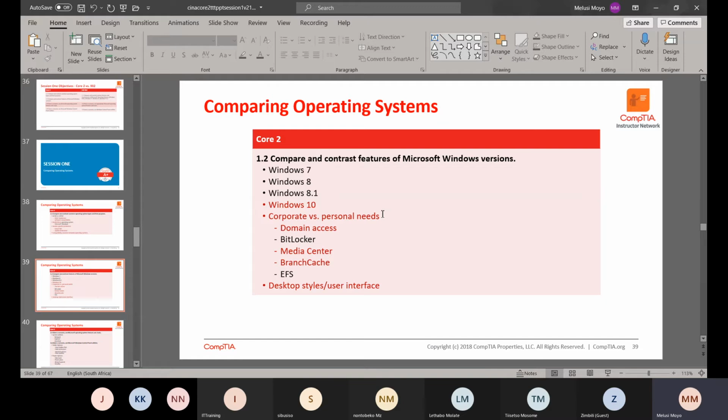And then the BranchCache is for network or data optimization. Like for example, people that are working from home and then connecting to a WAN. So it's a data optimization tool for people that are working from home or trying to access the organizational resources. So it's a network optimization tool. And then we have the EFS, the Encrypting File System. This one encrypts files. It doesn't encrypt the entire hard drive.